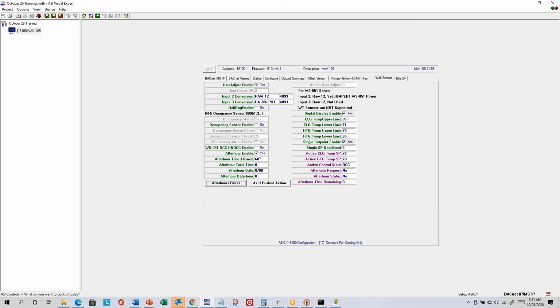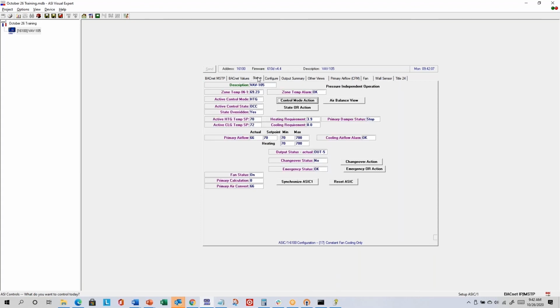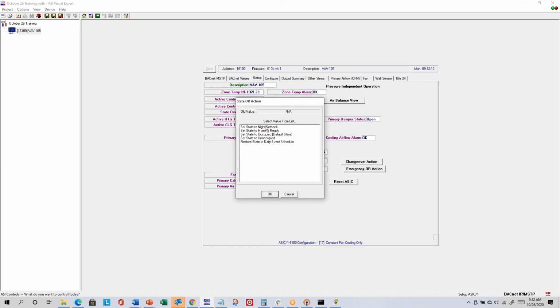For after hours enabling, we can actually simulate that. There's this as if pushed action. So if I want to see what would happen when somebody pushed the button, I first want to get out of the occupied state. So I'll go back to my status tab, and I'll go to my state OR action, and I'll go to night setback this time. You can get the temporary period of occupancy either from night setback or unoccupied.